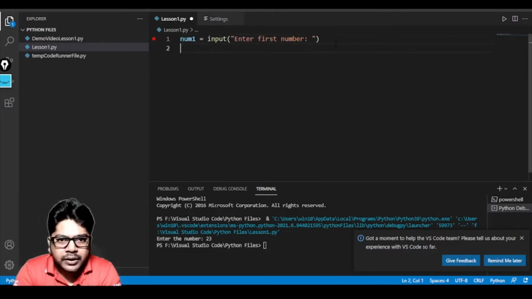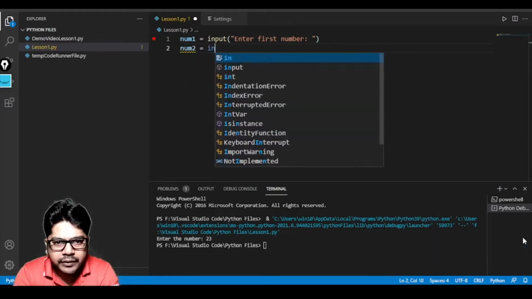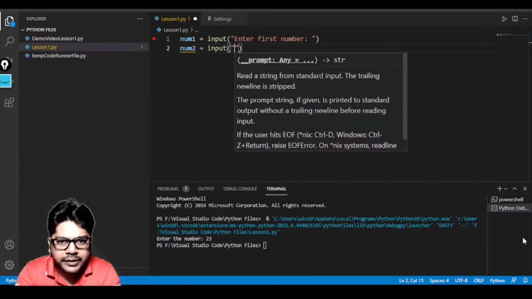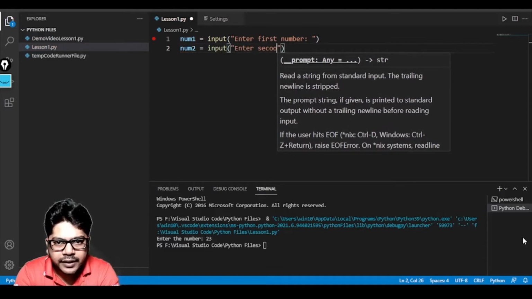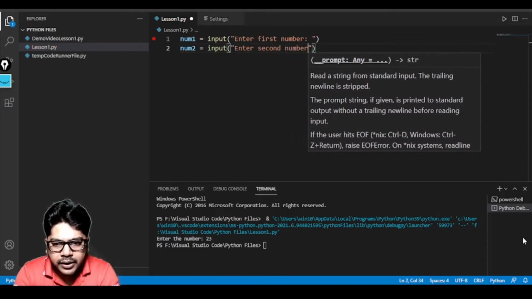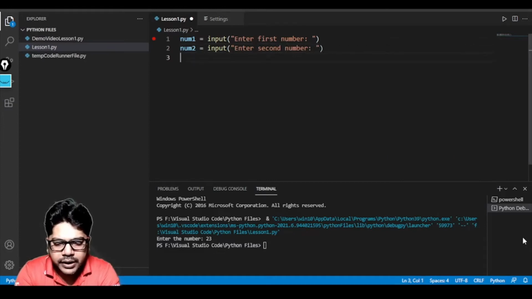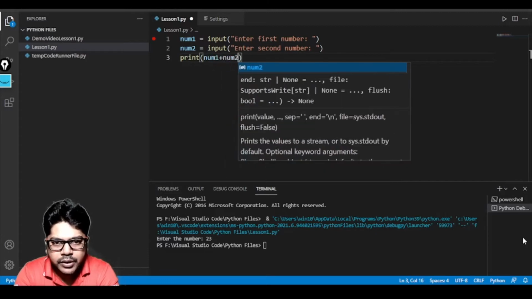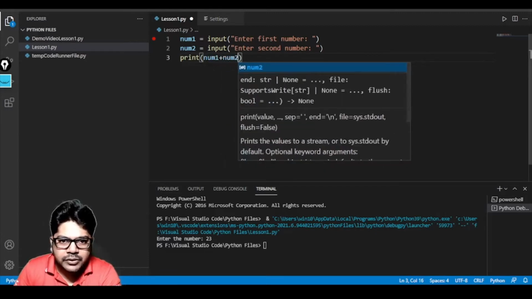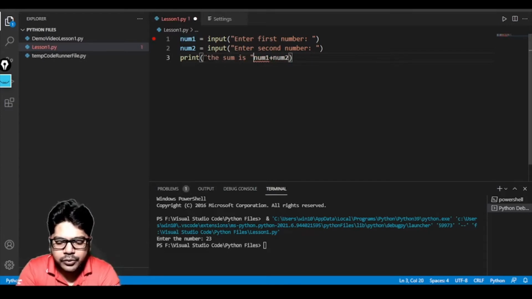So now num1 is equal to input, enter first number, and then we will take another number, num2, and here also I will take input, enter second number. Second spelling is wrong, second number. So now I'm asking the user to enter two numbers, and then I'm going to print the sum of num1 plus num2. Or I can give a message also. If you want, I can give a message, the sum is, num1 plus num2, comma, I'll give here.